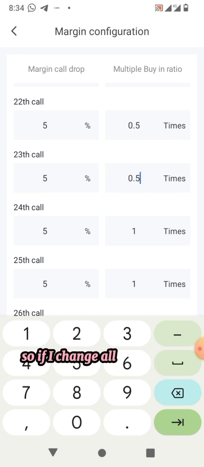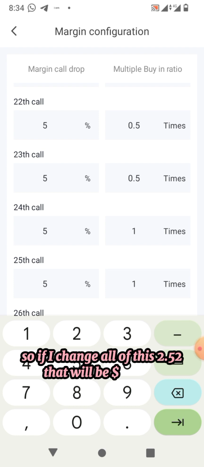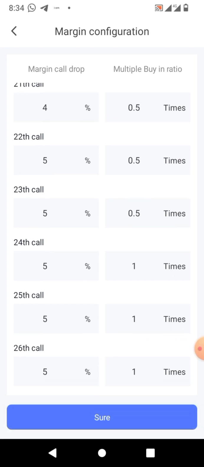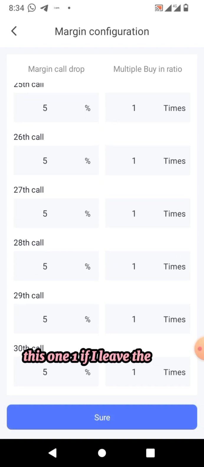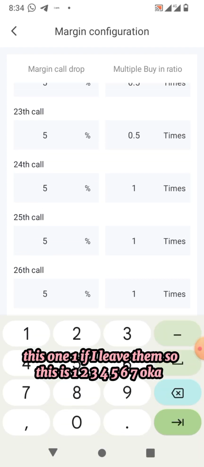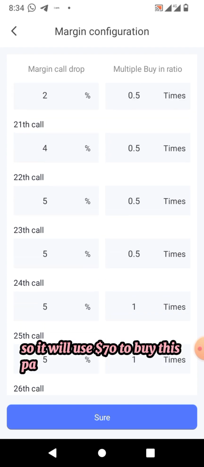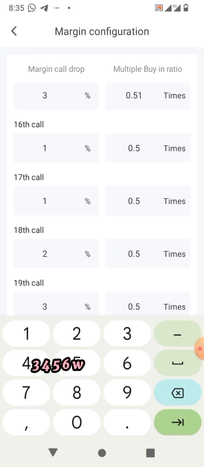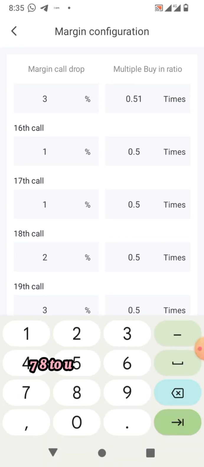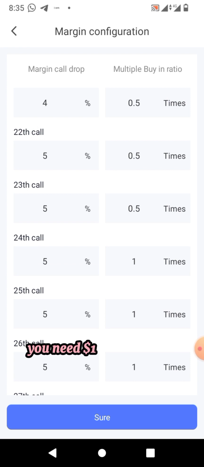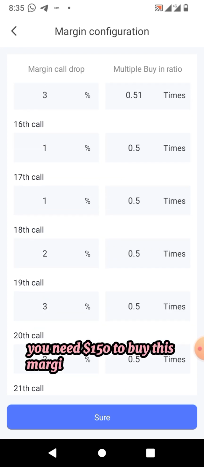Okay, so if I change all of this to 0.5, that will be $75. If I leave these ones at this, this is 1, 2, 3, 4, 5, 6, 7, so it will use $70 to buy this part, and then this is 1, 2, 3, 4, 5, 6, 7, 8, to use $40 to buy that. So for this new margin call that you have opened, you will need $150 to buy this margin call. So I hope you understand.